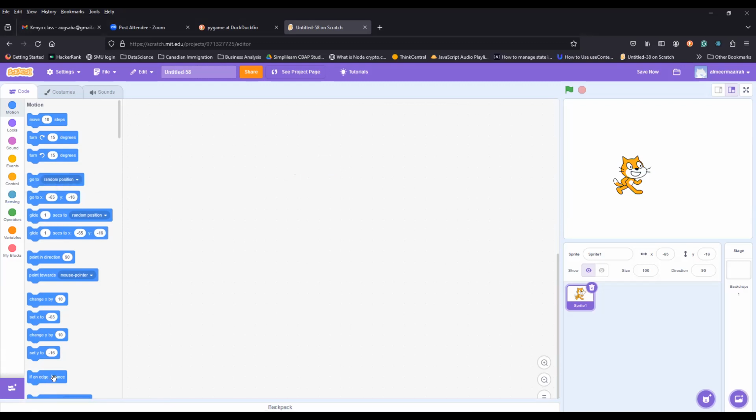Oh, I know one. Can you go to random position? Okay, this one. Yes, you can use this as well. So when I click it, my cat will move to a random position on the stage area. Any position. When I click over it, it's moving.